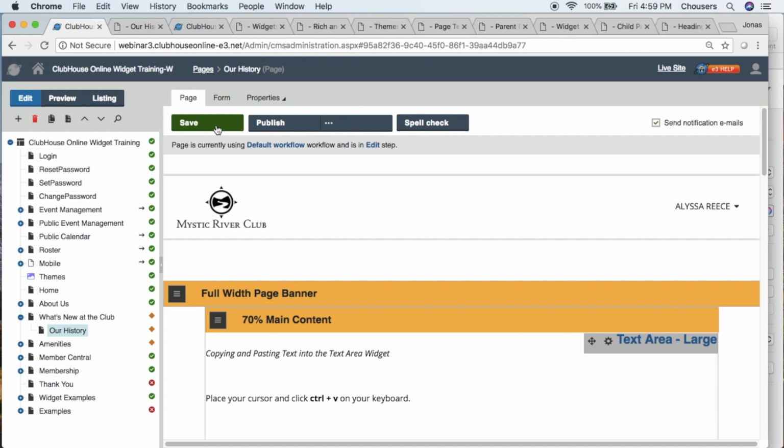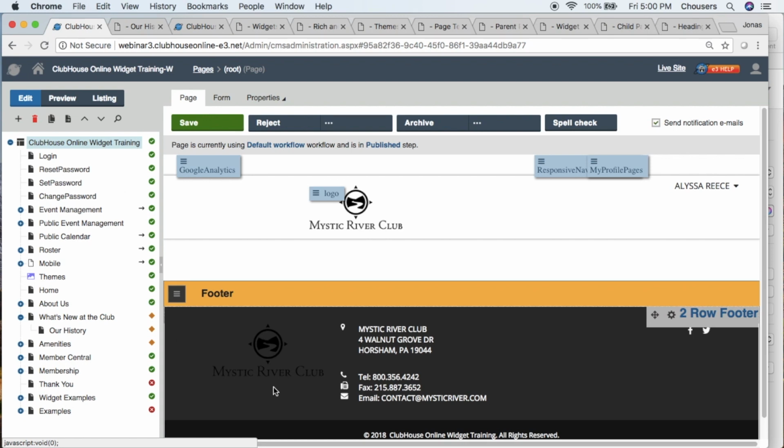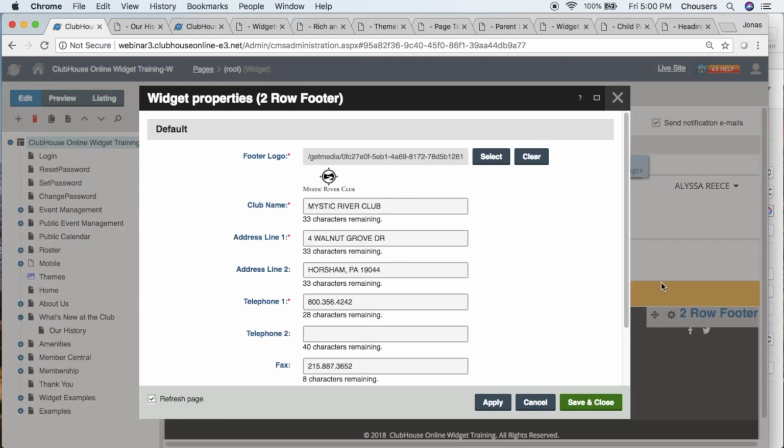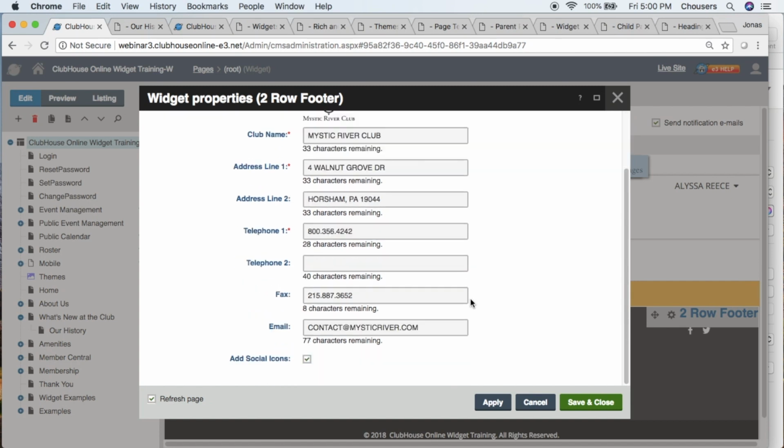Lastly, we're going to take a look at a few more features you have within your website. First, let's look at how we update our footer. To update the footer of our website, we're going to navigate over to our root level. And you'll notice that your footer is also a widget. So to update your footer, all you have to do is click on that gear icon and configure and make your changes. Now depending on the footer option you selected, you may have the ability to add social media icons. So if you do have any social media pages, you can always select this option and save and close.